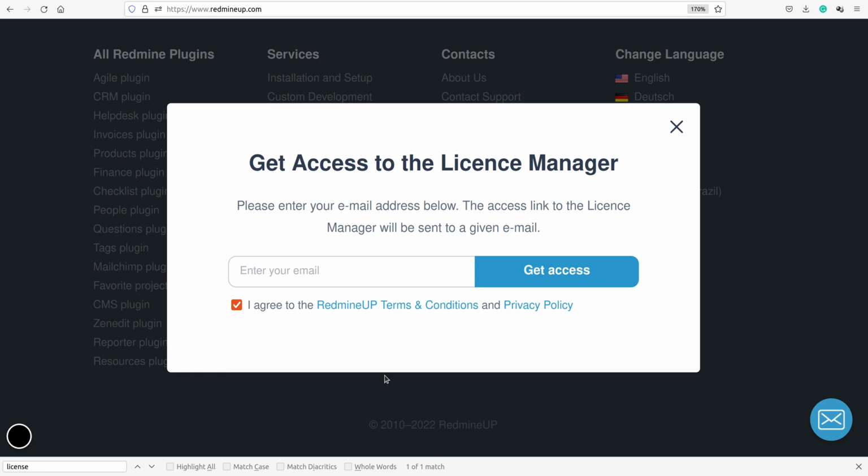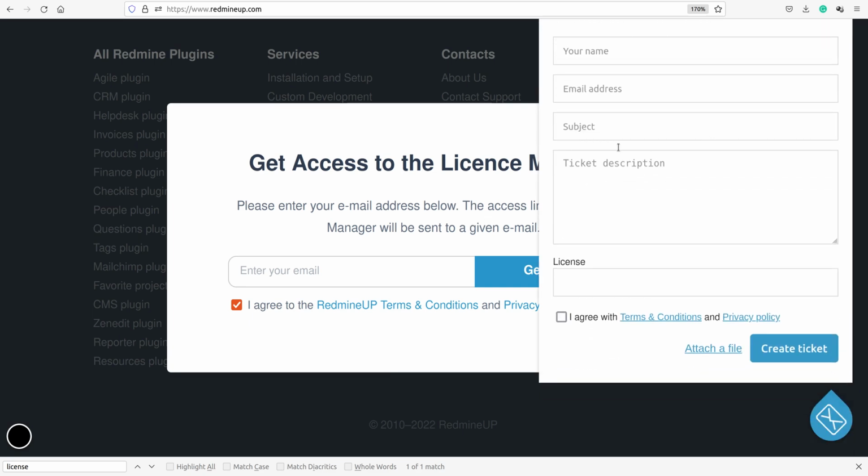Alright, if you still have some problems here, then you can contact our support team at support@redmineup.com and our support engineers will send you your license manager link. Or you could create a support ticket here, it is easier for you.